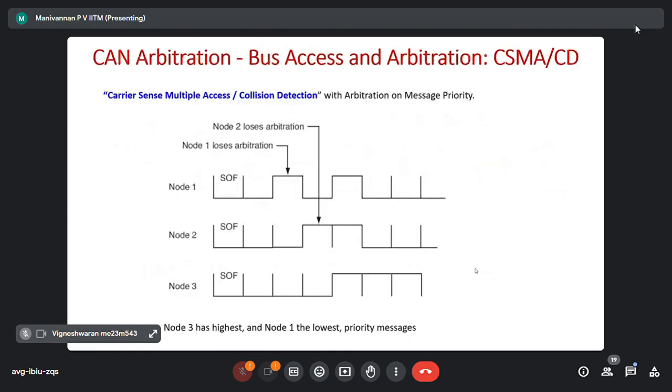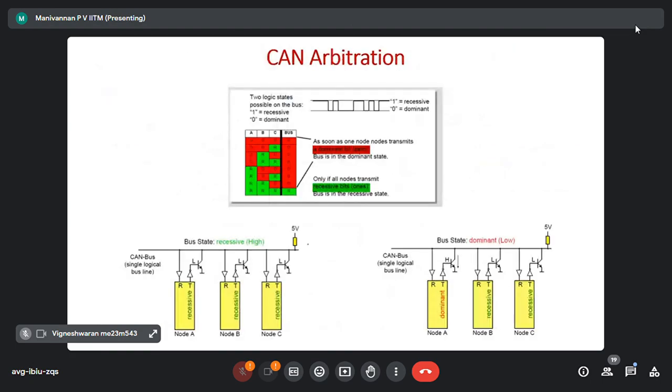So the arbitration, how it is implemented hardware-wise: because this is electronics, don't worry about it, they use what you call an AND gate. So this arbitration is done electronically. You need not worry, it is inside the CAN controller. As I told you, the CAN controller is an electronic hardware IC, and inside that this is implemented.